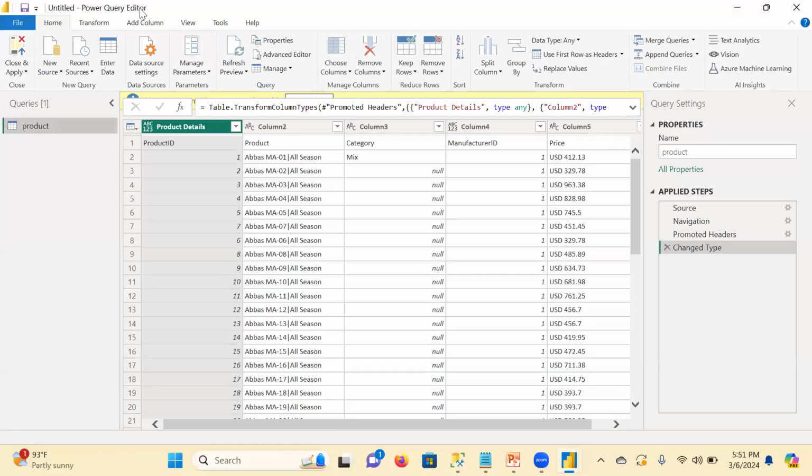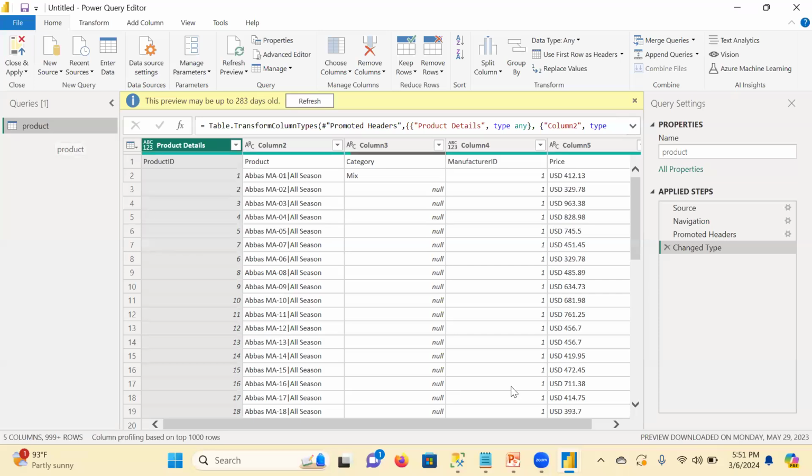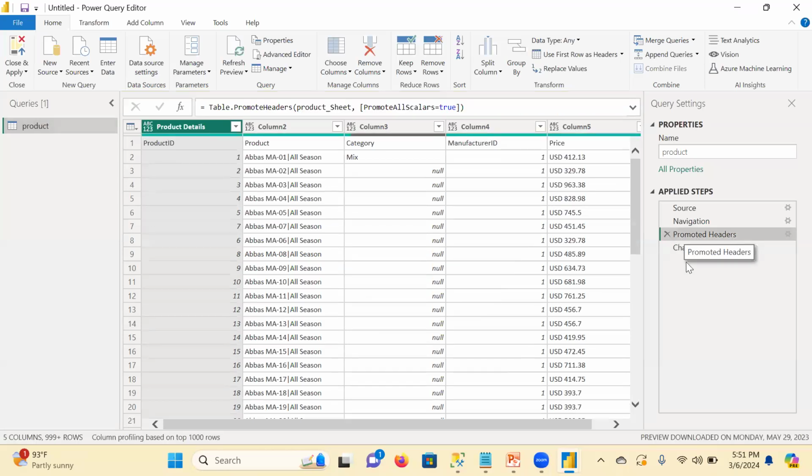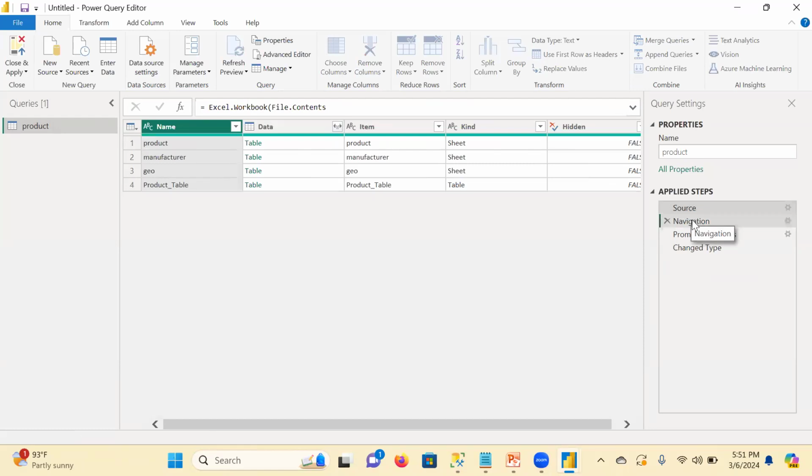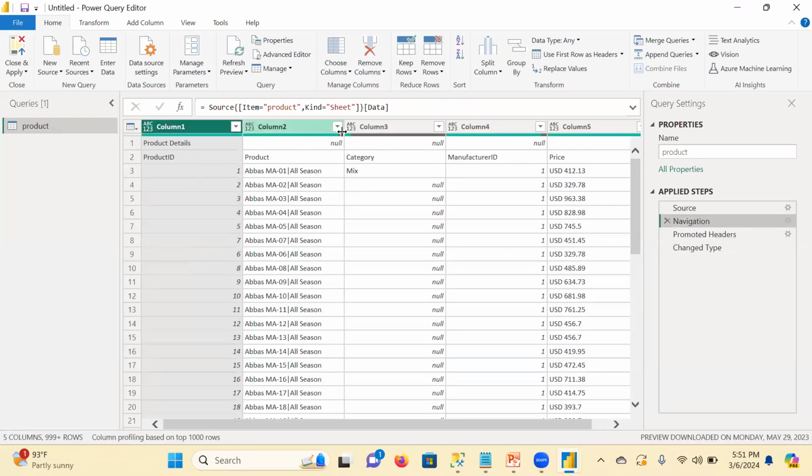See, you can see here. Now the table exists. You can see the system automatically did a promoted header for us, and change type. It is one step it will do. So let me go back. Yeah, so this is how it is. There is one more extra row there. That's why we are not able to see the right column names.